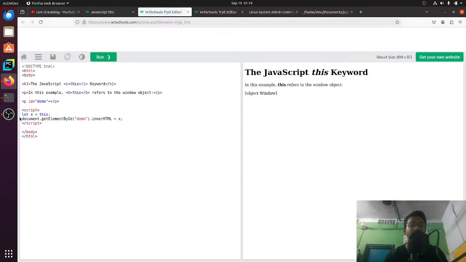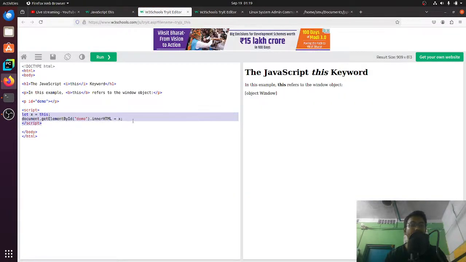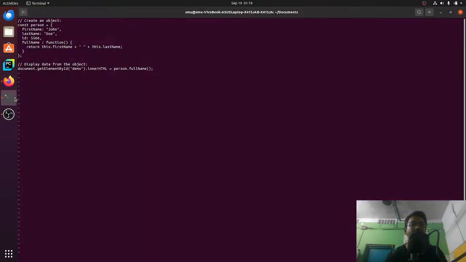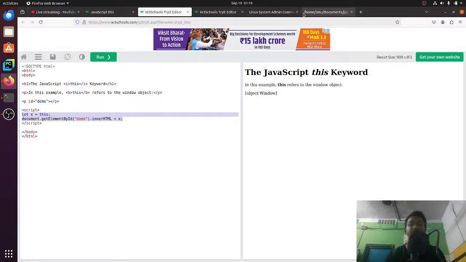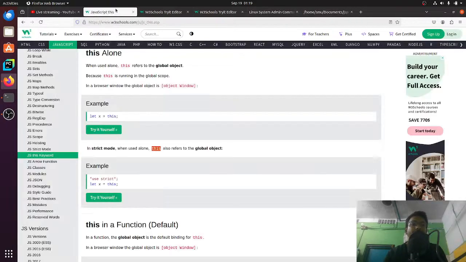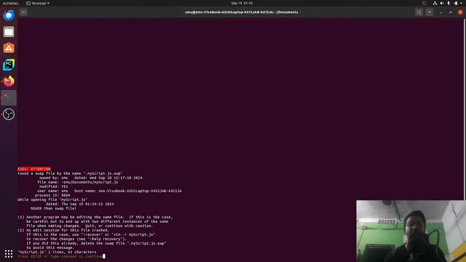Let me check this program, guys. So where we use this, it's here. Let me run this, and what I'm getting is the window object, right? This window object I'm getting, fine. So in strict mode, if we put use strict in the first line here, what will we get?